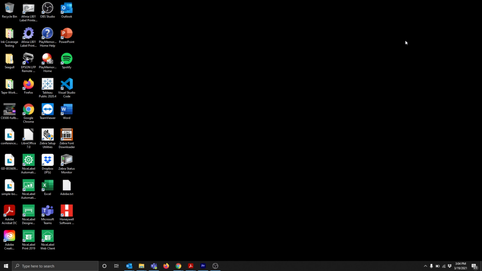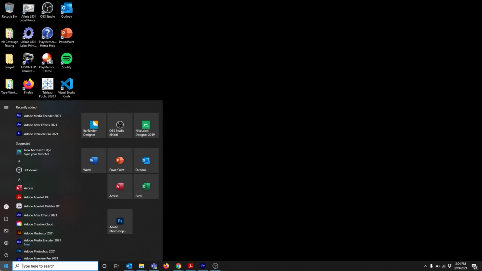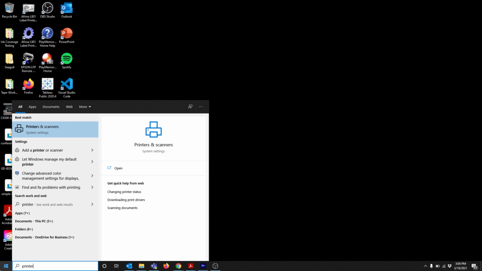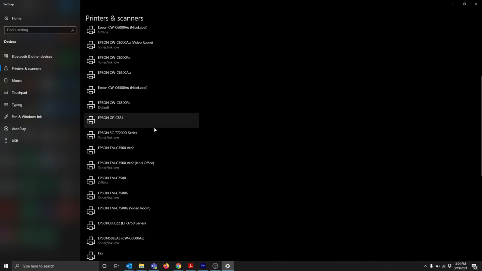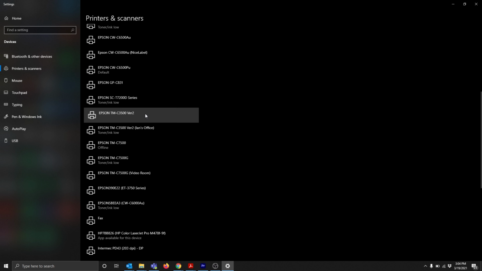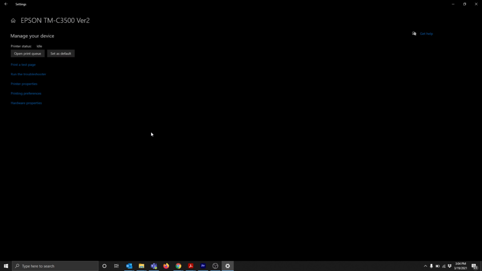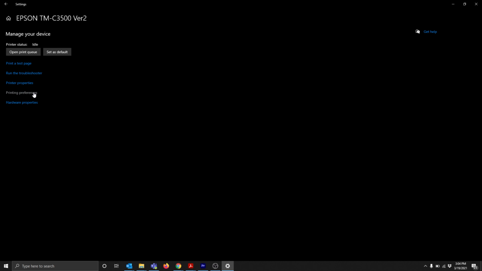The second way to run a manual head cleaning is through your computer. All you'll need to do is go to your printers and scanners, and I'm doing this on Windows 10, so if you're using another operating system, it may be a little different, but then you'll want to find the Epson C3500 that you're working with, go to Manage, and then click Printing Preferences.